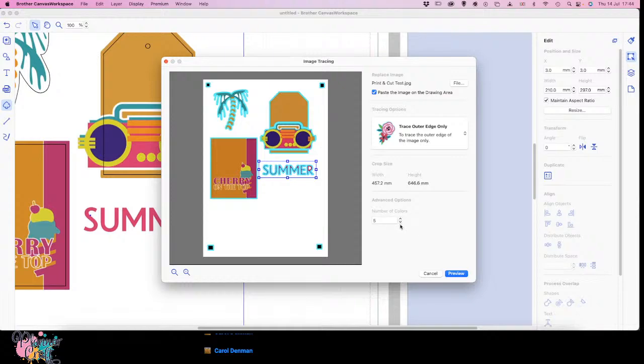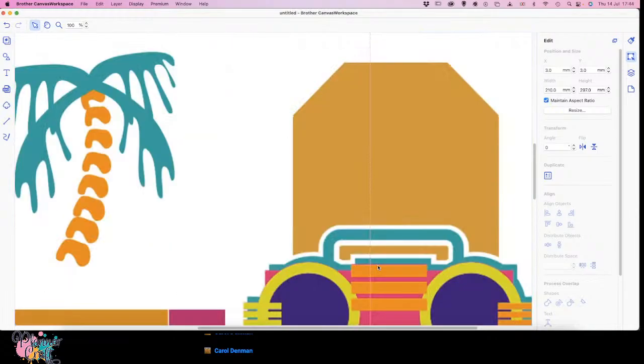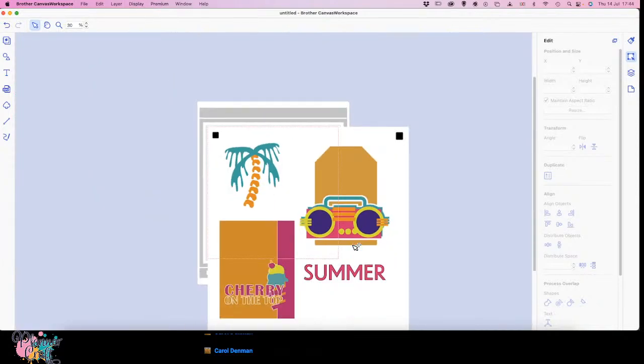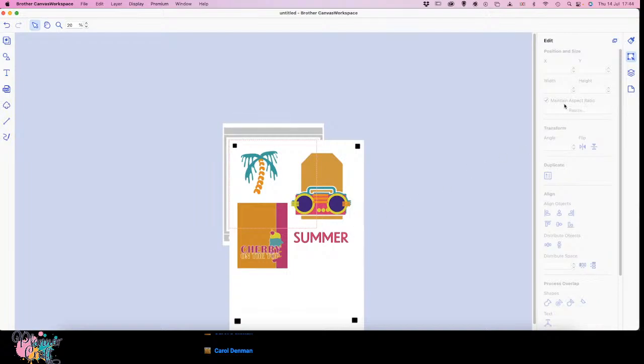Because there's only two colours in it, that's fine. I'm happy with the trace. So we can go preview. Just going to think about it. Okay, so our blue lines have gone from our other elements. Let's go OK. And it's going to bring it in huge. Absolutely huge, because it's gone back to that full size.